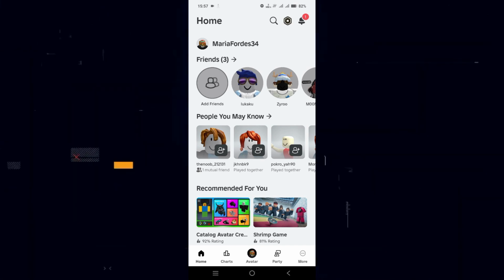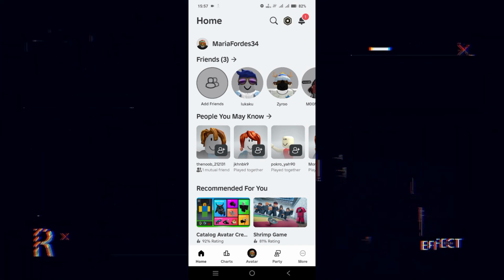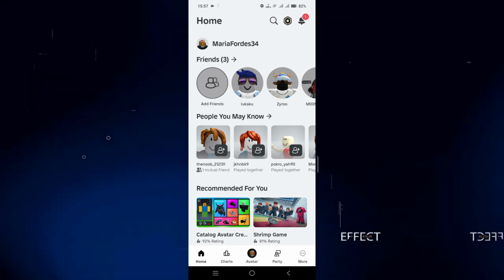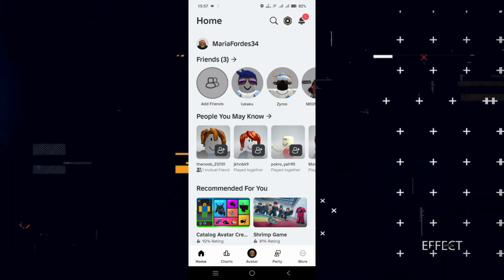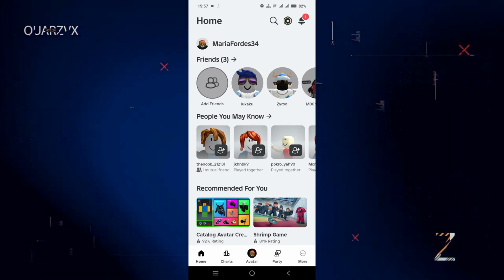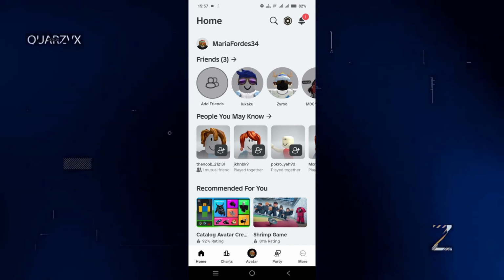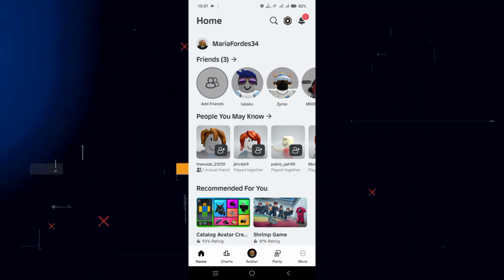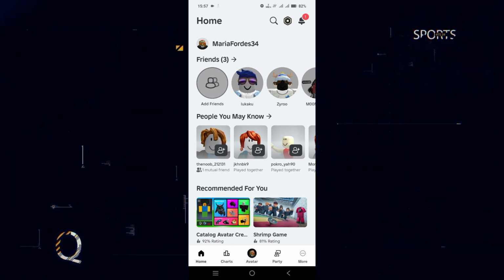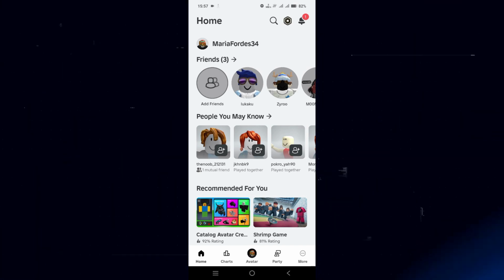So first, locate the Roblox app. After you locate the Roblox app, tap on it to open the app. After you open the Roblox app, make sure your account is logged in. As you can see, mine is already logged in.